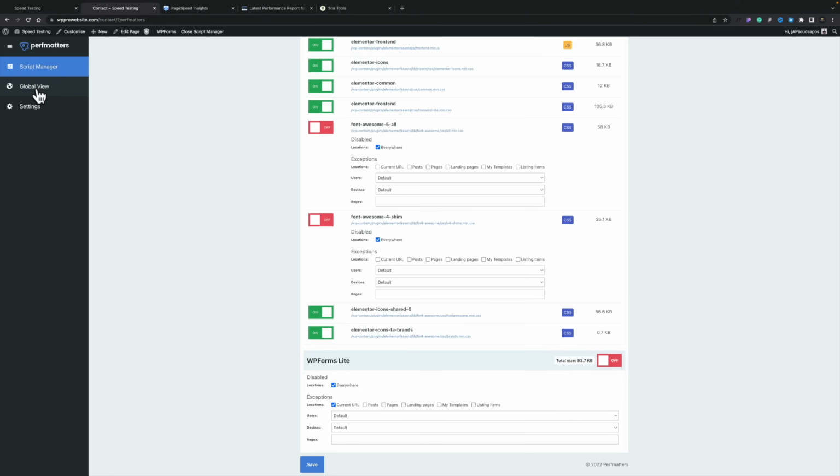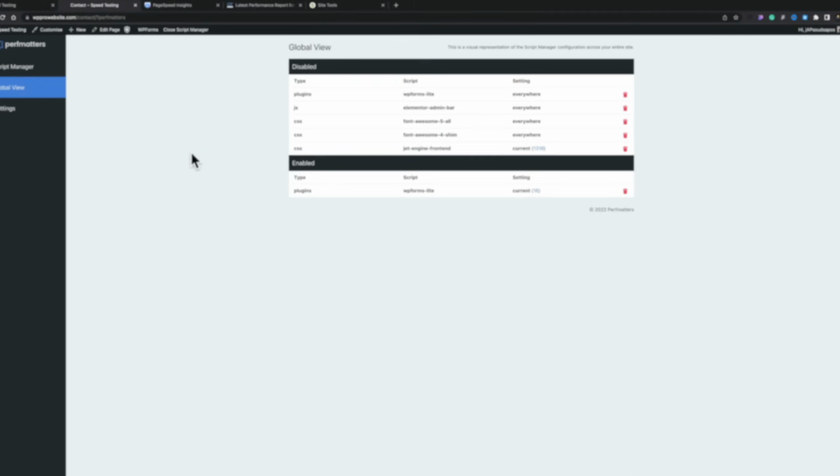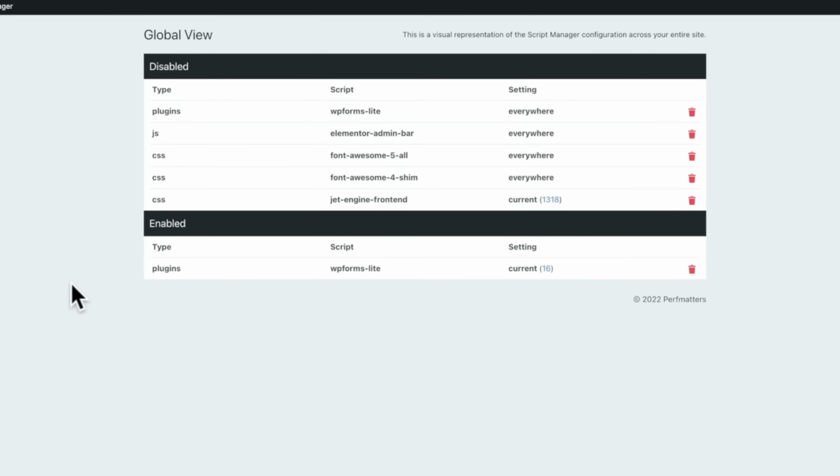If we go over to the global view, this will then show us an overview of all of the settings that we set up. So we can see exactly where everything is disabled and what is disabled. We can also see what's enabled. And we can, if we want to, delete any of the rules from here. So if we find something isn't working properly, we can quickly come in and delete it inside this overview section. And as you start to create more comprehensive and complex setups for your script manager, this is going to grow bigger, especially on complex, comprehensive sites.